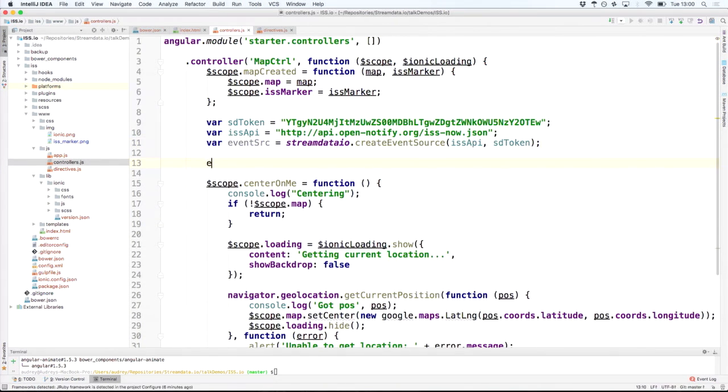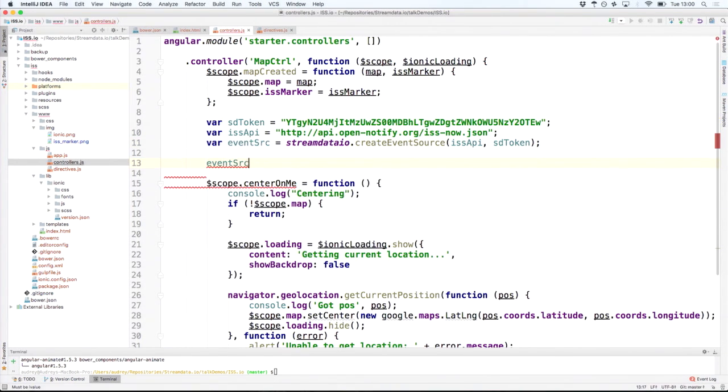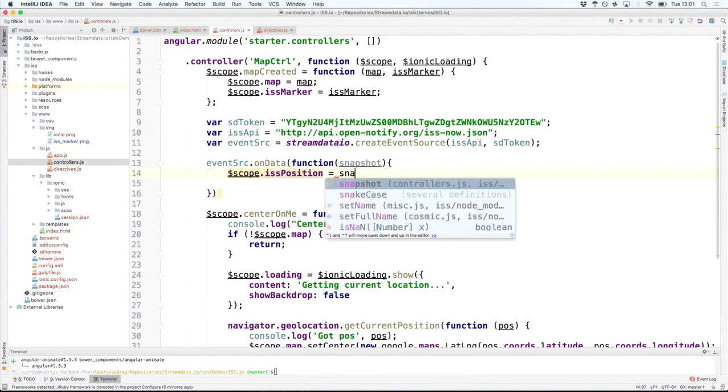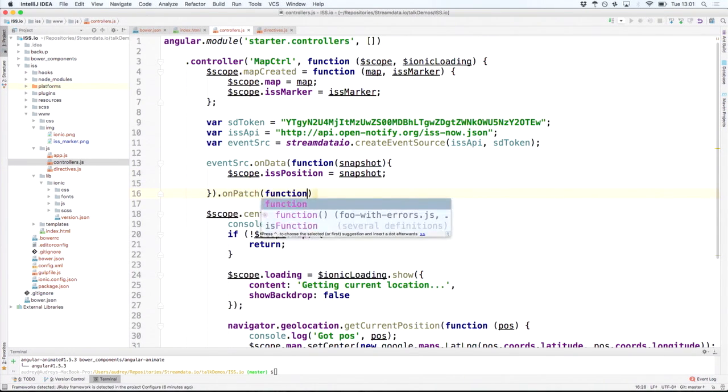And once I get this object, I can register to several callbacks. The two that are really interesting to register to are first onData, which is a function that is going to send us the initial snapshot. So then we can say scope.iss position equal snapshot. Then we can register to the onPatch callback to receive patches.